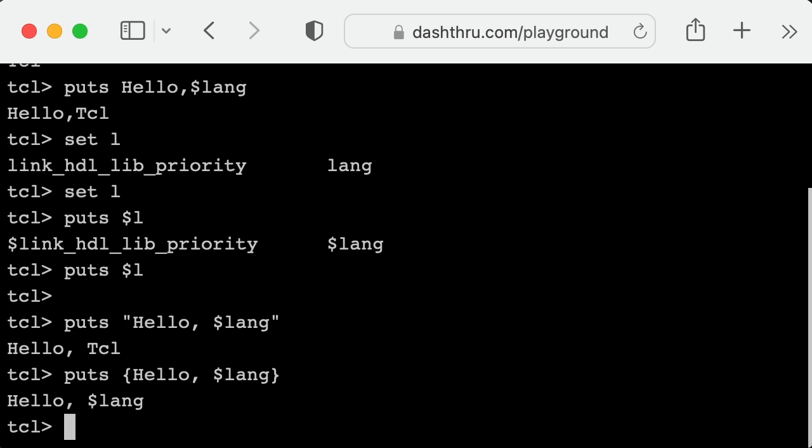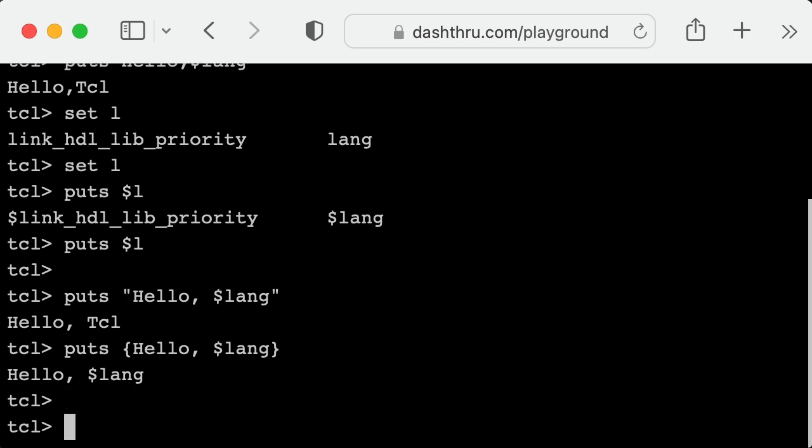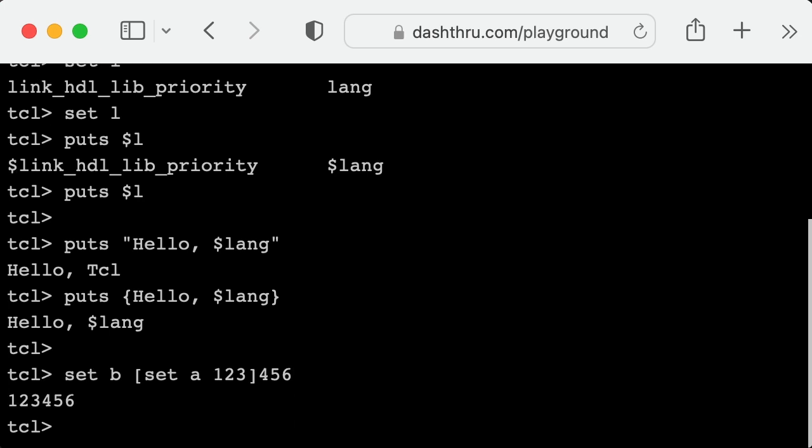Next, how do we capture the return value of a command? Tcl allows us to capture the return value of a command using square brackets. The square bracket will execute the command inside and substitute with its return value. Here is a typical example. Set B bracket set A 1, 2, 3 end bracket 4, 5, 6. It returns 1, 2, 3, 4, 5, 6.